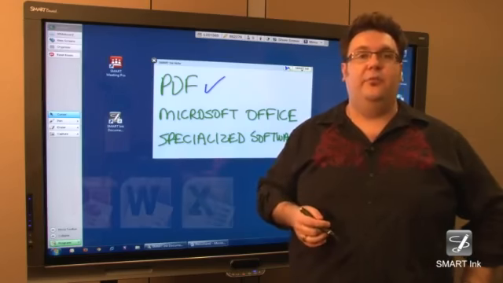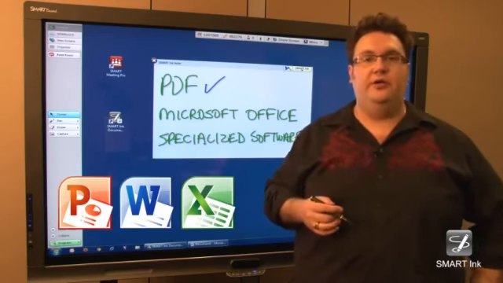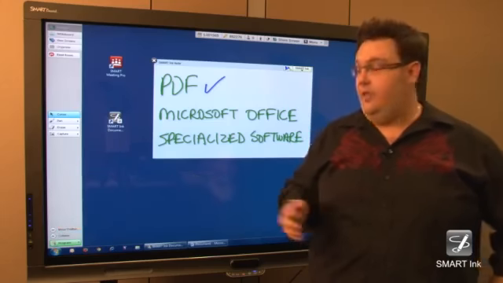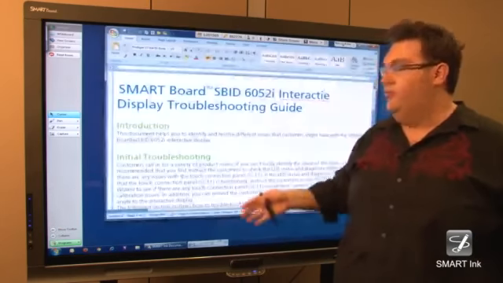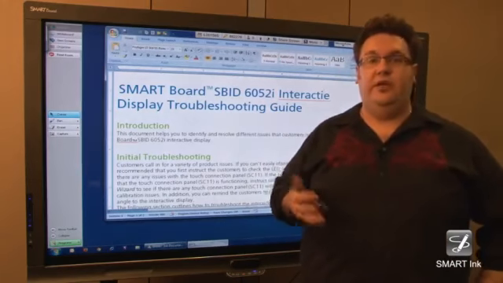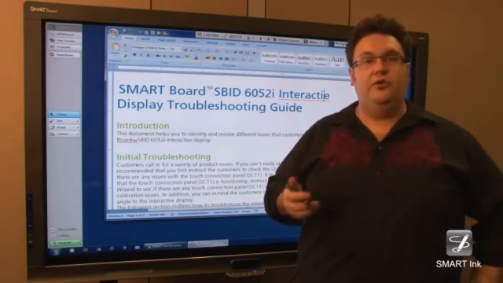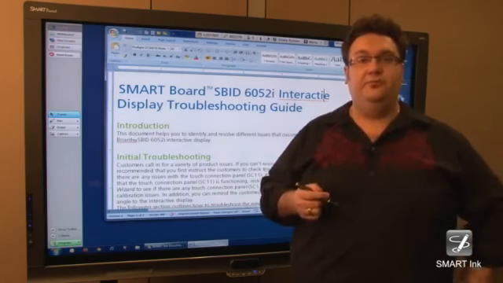Other commonly used tools are Microsoft Office applications. Chances are that you have a Word or Excel file in your inbox right now from someone you work with. Here I have a Word document that I want to review and edit at the interactive display. When you're working with a Microsoft Office document at the interactive display, you have two options. You can use Smart Ink, or you can use Microsoft's built-in pen tools.